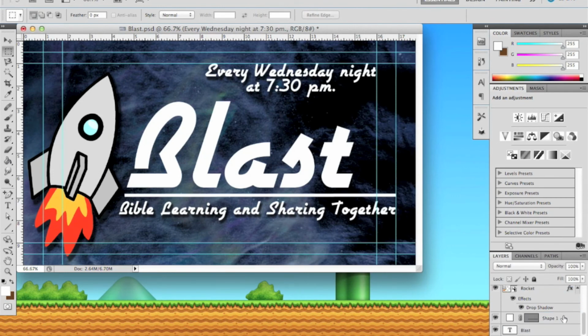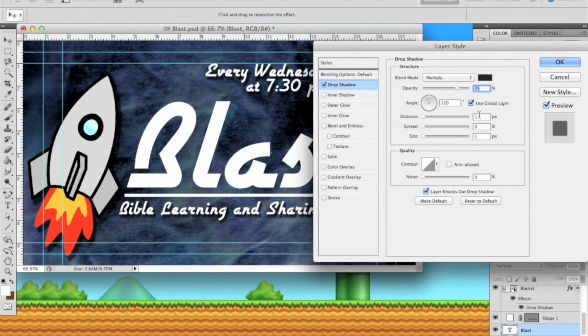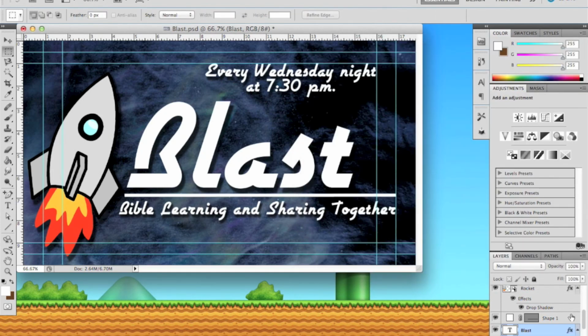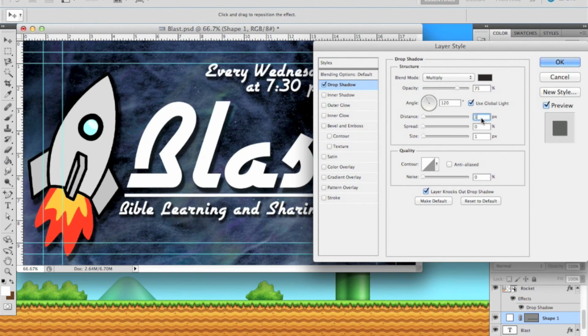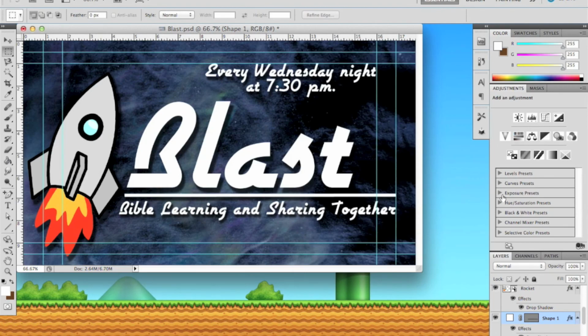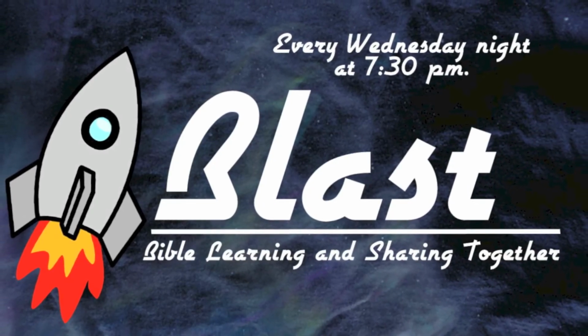Okay, and lastly, we've got to do Blast. This one's going to be a lot bigger, so we'll probably keep it the same as the rocket. Yeah, that looks great. So we'll just keep that right there, and let's go ahead and do the line also. Since everything else has a shadow, let's give everything depth and do it for the line in between Blast and Bible Learning and Sharing Together. After we get that finished, we should be done. So let's go ahead and hit OK. We'll save that, and here we go with our final product.